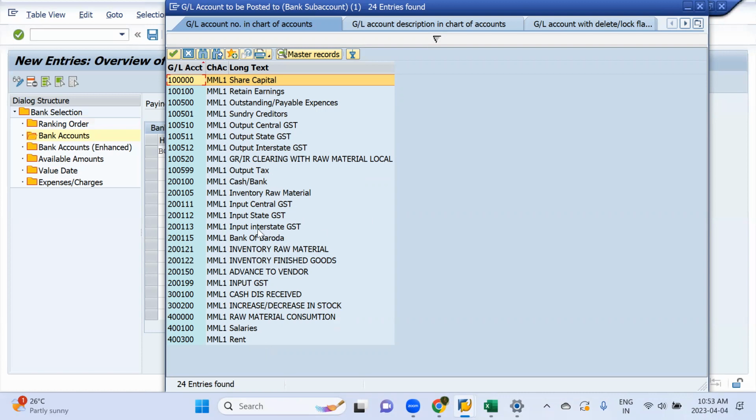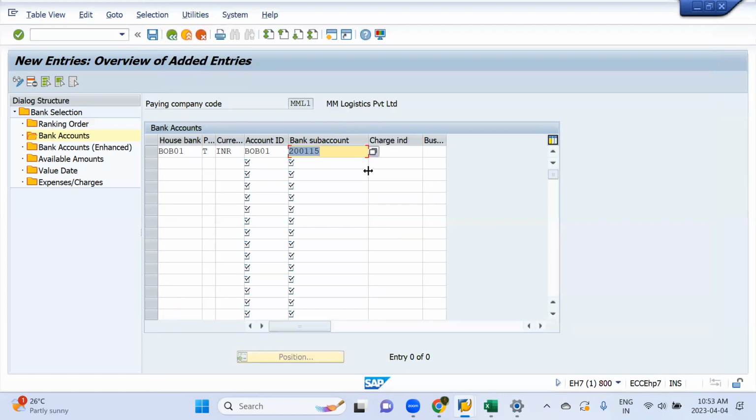Okay, so here I'll take the bank account. Bank GL, I'll take, that should be the outgoing GL. Usually they will take outgoing. There should be a separate outgoing GL and a separate incoming GL. So here I'm maintaining one only. If I maintain multiple GLs, you might get confused. That's the reason I'm not using them.